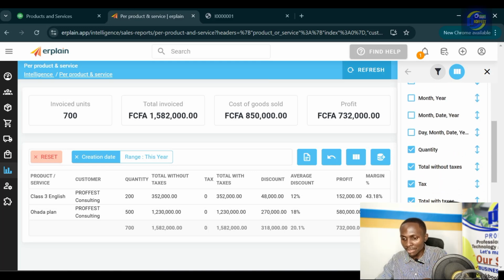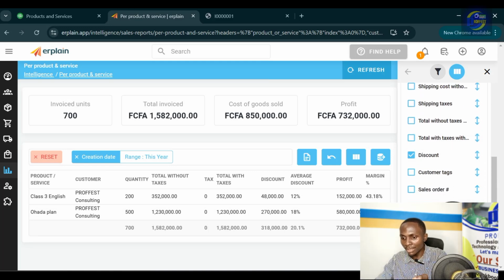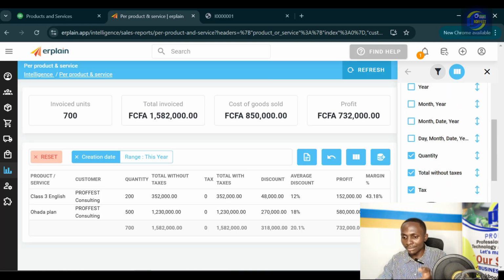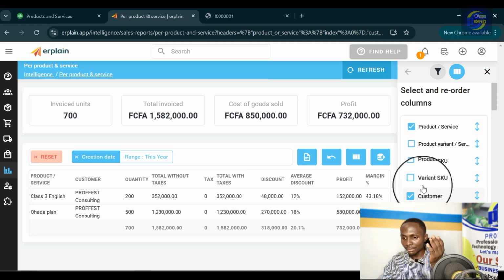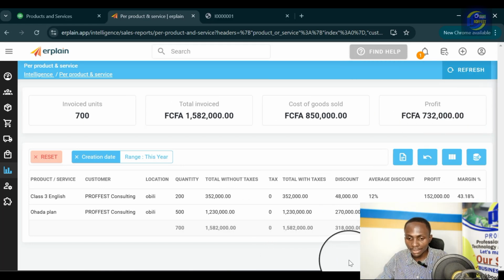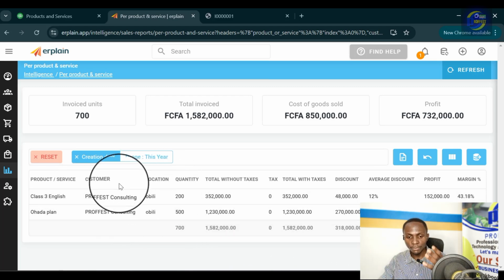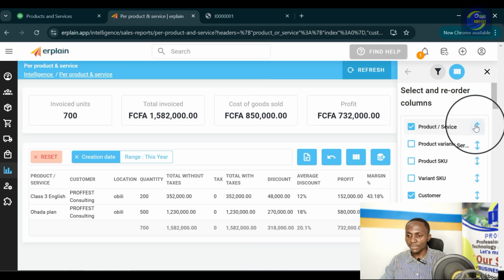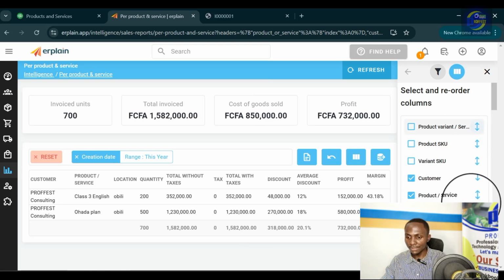I can check it might be per month, per year, per day. I can decide whether I want to see discounts or not. I just need to come here and select the criteria of filters I want. I can add it also by location. At this point in time, you can see that the report is much more detailed because it's showing the products which were sold and the location. If you want to customize where each column should stand, it's just by standing here and carrying it, displacing this way.